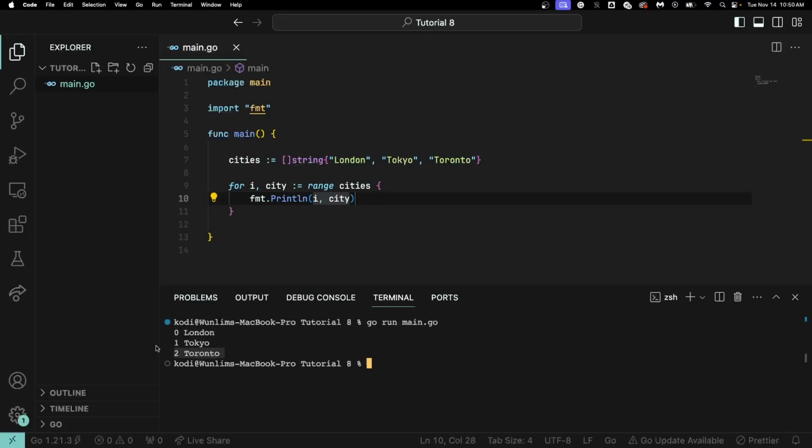So let's break down exactly what's happening here. When you use range with a for loop like this, the for loop is going to run once for every value in the array or slice, starting with the value at index 0. The index of the current value is going to be stored in this first variable right here, which we named I, and the actual value itself is going to be stored in this second variable, which we named city. We could name these two variables anything we wanted and it would still work the same.